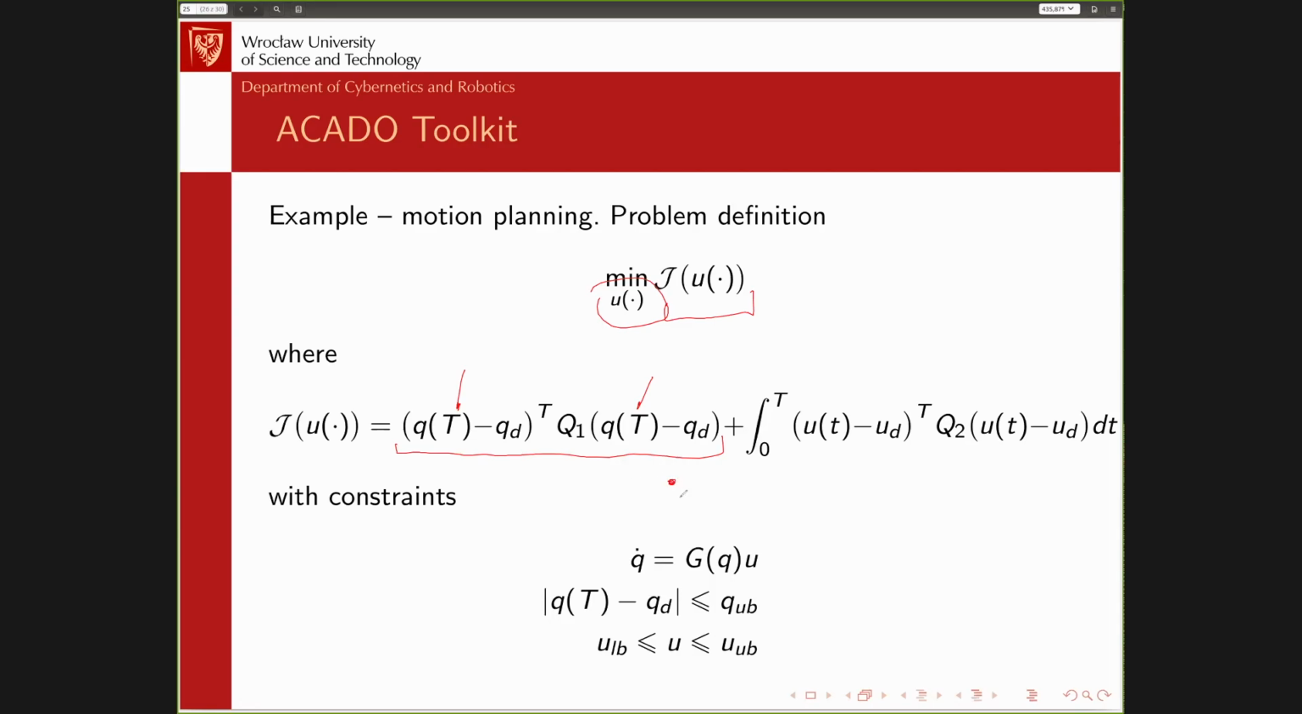So we have some desired position, QD, and we start somewhere, right? And we want to reach this position at the time t. So this is the state which we would like to have at time t. And along this trajectory, along this path, we will constantly minimize the control. So we look for the minimal control. This is the problem we're going to solve.